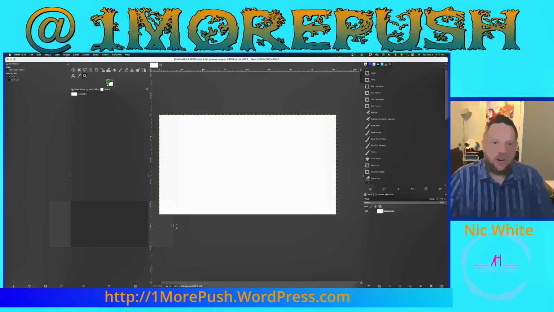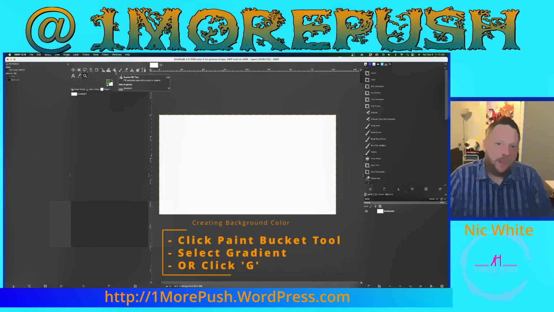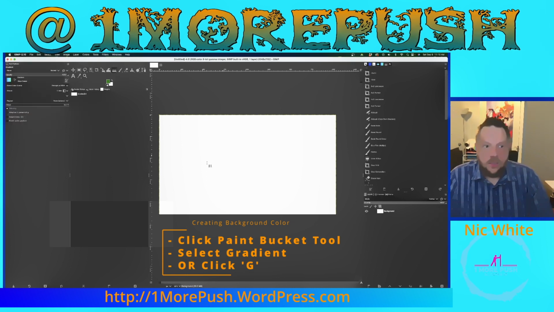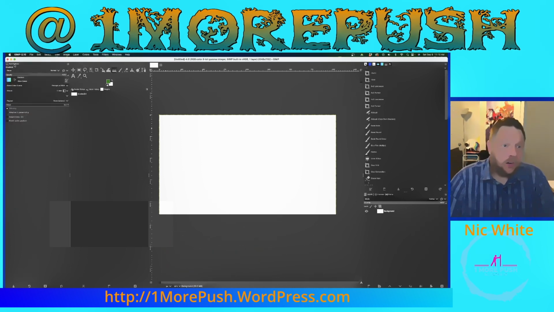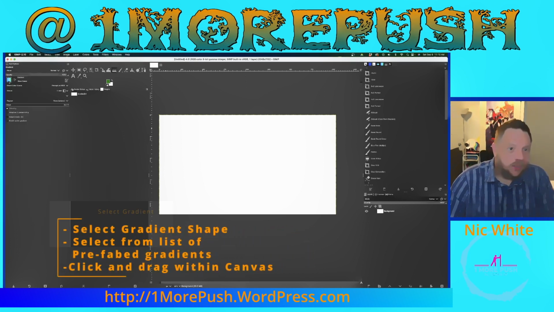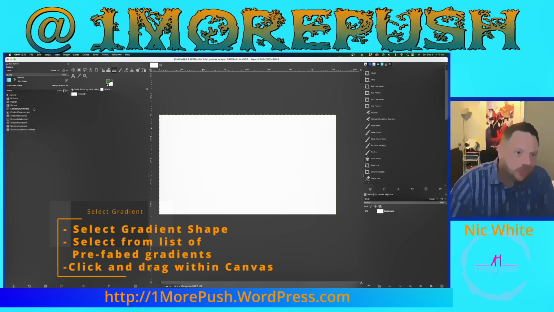That's me. Before we import our images, let's start with some kind of background. So I'll go to my paint bucket and scroll down to gradient, or just click G as a shortcut. And over here under our tool options, if we click the image of the gradient, we have our shape. So let's go with asymmetrical conical.